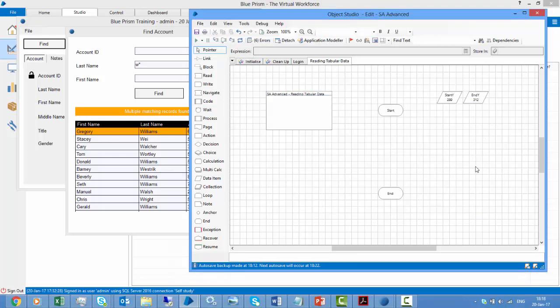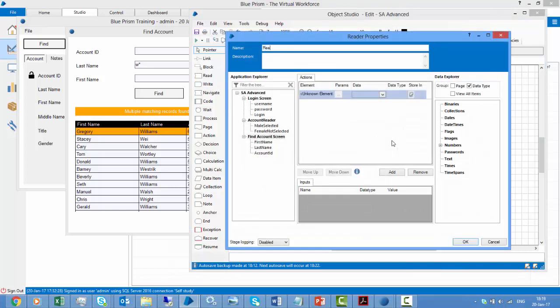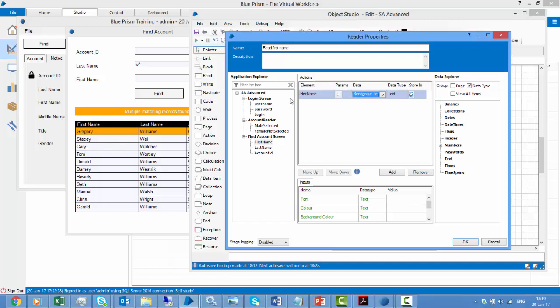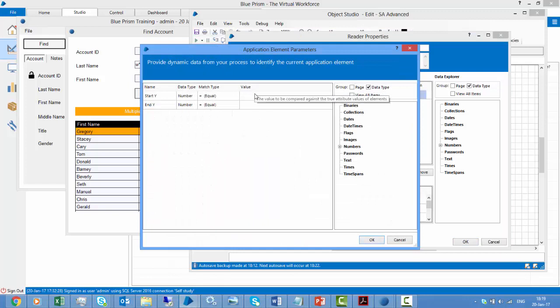Now that we have the start y and end y, to read the first cell, let's take a read stage, open it, and name it read first name, with the element first name. We will use recognize text. Now first name has some attributes marked as dynamic, so we'll provide those attributes here. This is start y, and this would be end y.